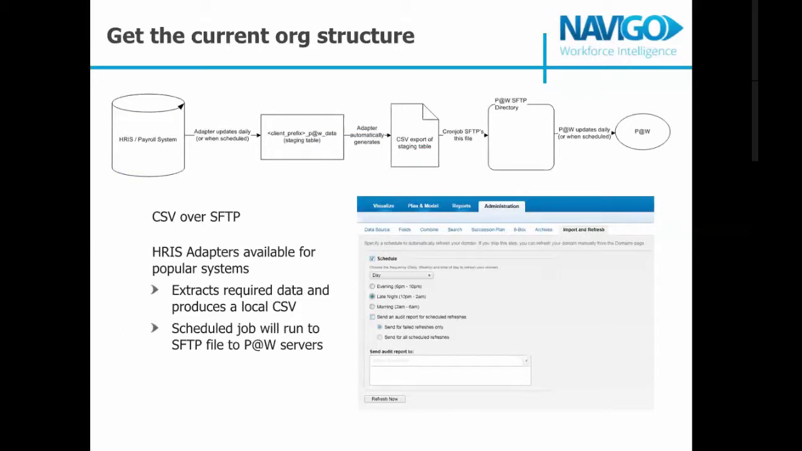So the visual up the top of the page is what we would recommend as a good way to manage your data refreshes from your source of truth. So we've actually developed adapters that work with some of the more popular HR systems. What the adapter does is it will extract the fields from the different tables within your HR system. It will then populate a staging table, so it will merge all that data together, and then the adapter will automatically create a CSV file.